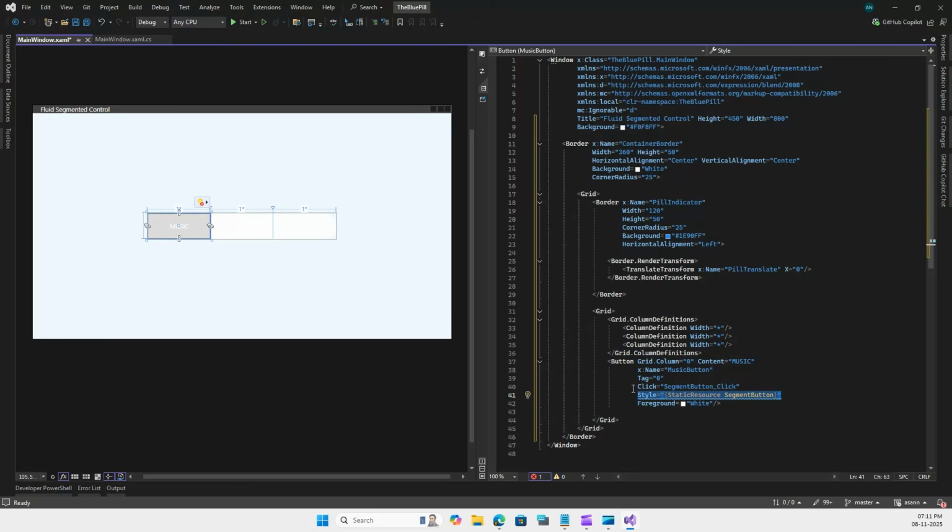So let's start by defining the style first, and we will call this style segmented button. It makes the background and the border transparent, leaving us with just the clean gray text. So I will go ahead and remove the style for now, and you will soon see what I mean when we apply styles to our buttons.